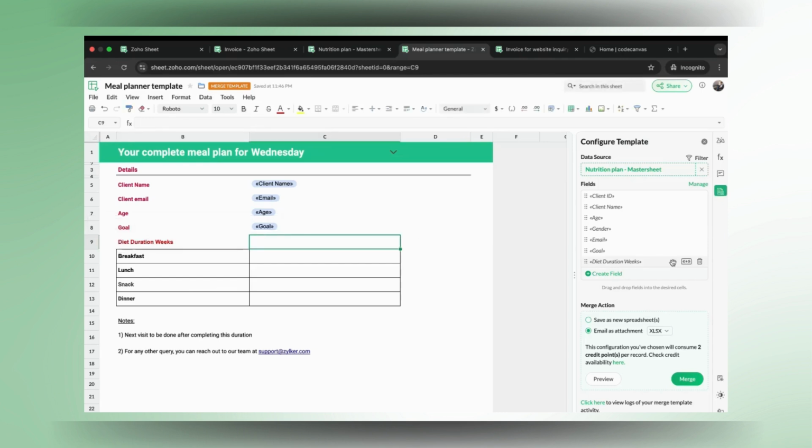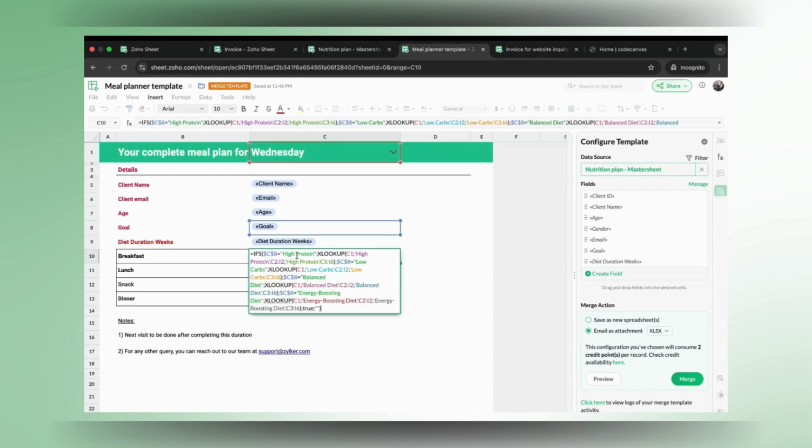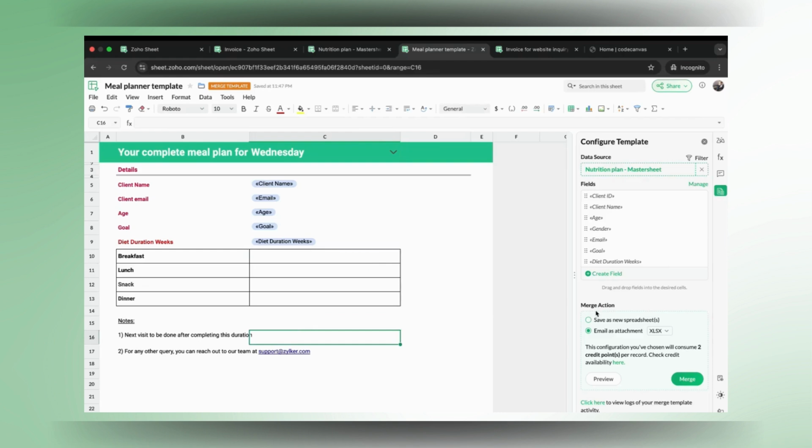I'll click the insert field icon here and place the merge field in this field. Now, using the XLOOKUP formula, I have referenced the goal type and the day of the week in the multiple sheets that I have created for all the goal types. For every client, there is a goal type associated, so for that, we will be placing the meal plan accordingly. I'll show you a preview of how this looks.